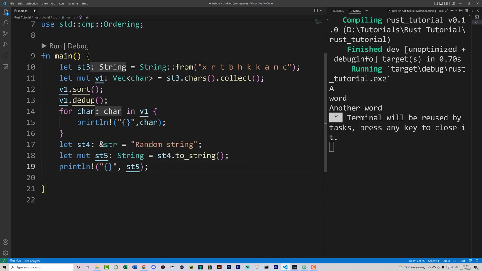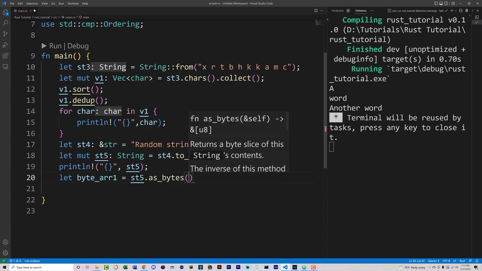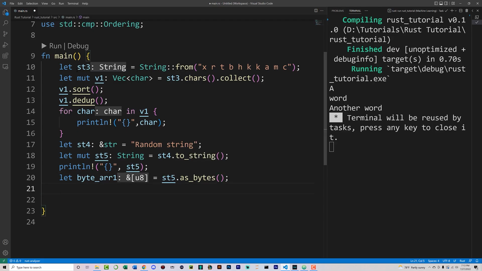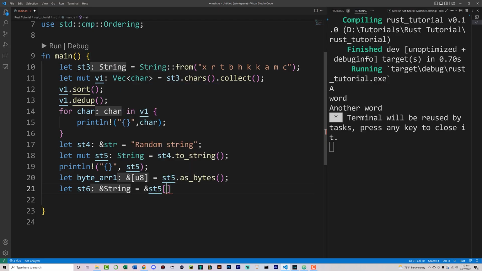Anything else I'd like to do? Let's say I'd like to convert a string into an array of bytes. You can do that as well. Just call this byte_array1 equal to st5, and then you call as_bytes. Clearly we use strings a lot, so I'm covering a lot more with them. We could also get a slice of a string. So let's say this is st6 is equal to, and you have the & sign here, st5. And let's say we want to get everything from index 0 through 5. We would go 0..6. We do not include the 6 whenever we grab this piece.